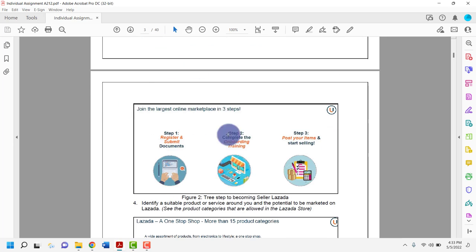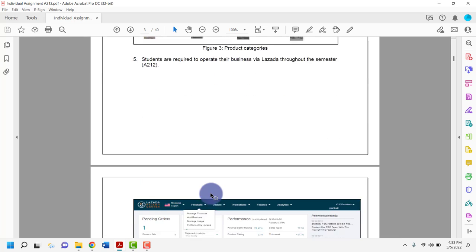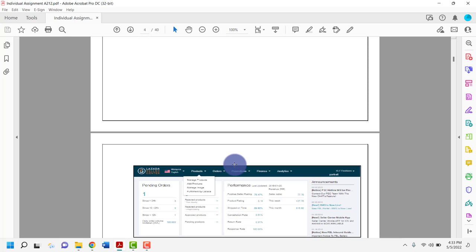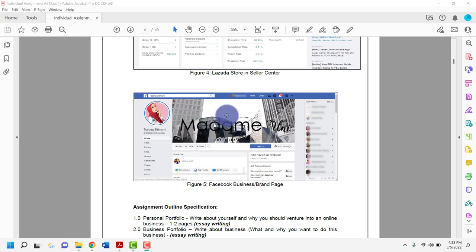So basically, this is one of the examples, Lazada. There is Lazada University, shopping seller center. Then you can go there and create an account. Same goes for Carousell, eBay and so on. But better try to avoid eBay. So you have to create a page like this.